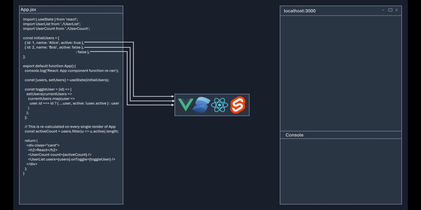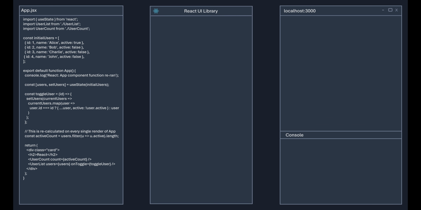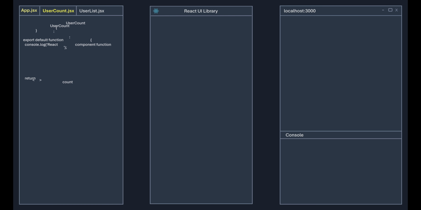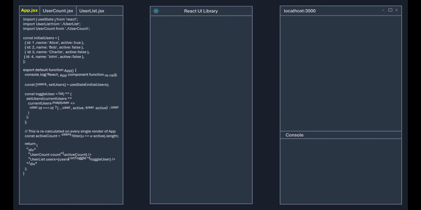Let's begin with React and explore how it updates the UI. We will use the same code across all four UI tools so we can clearly compare their behavior. Our setup includes the main app.jsx and two child components, user count and user list. In app.jsx, we have initial user state, toggle user to flip a user's active status, active count to compute how many users are active, and the user count and user list components rendered with props.